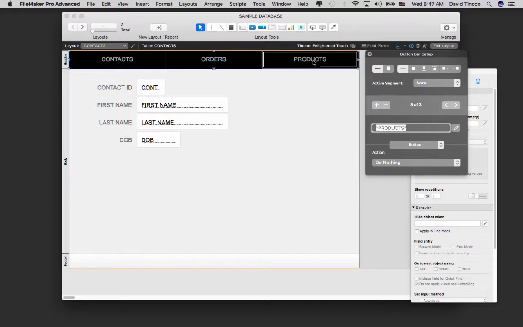And let's say we want to define our products before having our contacts and orders. So if you click and hold down a button, you can drag it to reorder the menu.